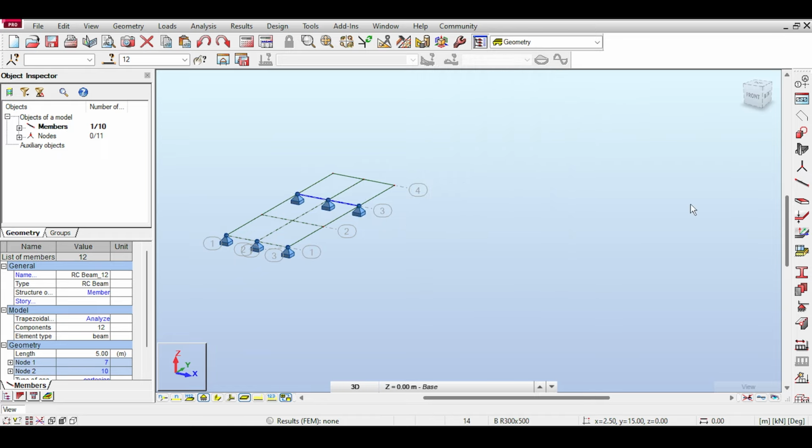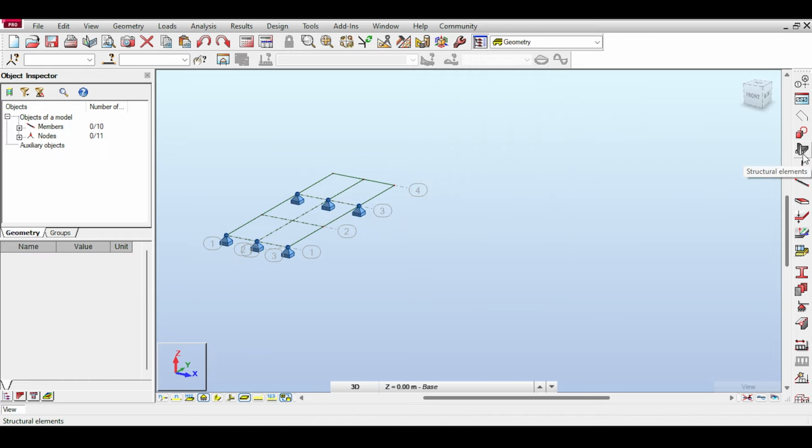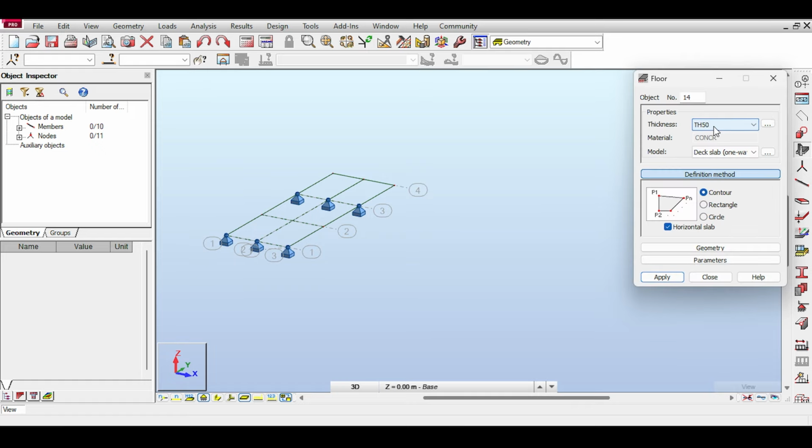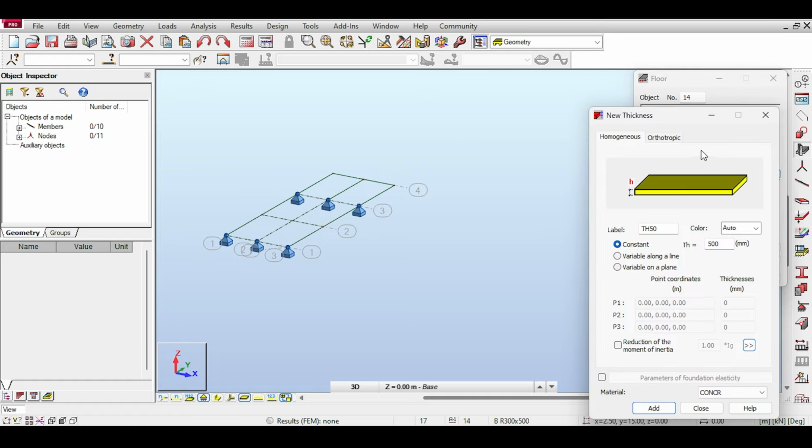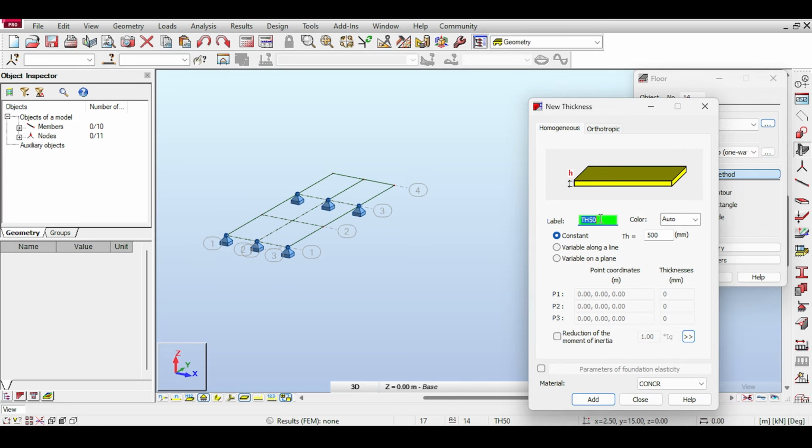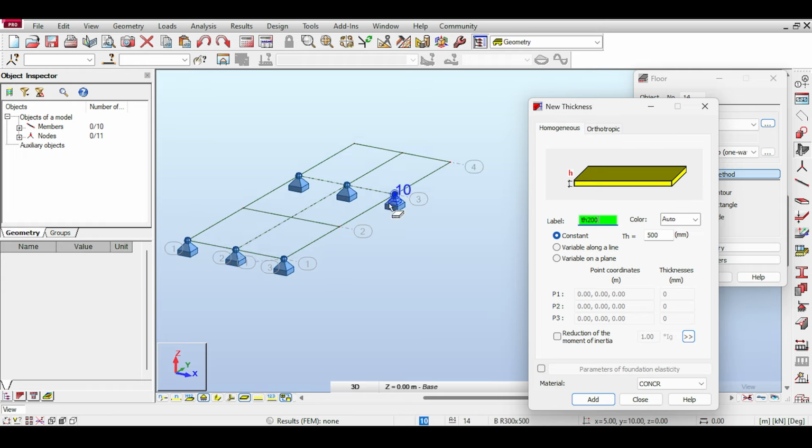Fantastic. Now on top of all that, I will go to my slab here or my structural elements. I select a floor, and I will select a thickness here. Let's define a thickness, calling it, I don't know, thickness 200 or something. 200 might be too small. Let me see, 250 maybe, to make more sense. This is 250. I'm not reducing any inertias.